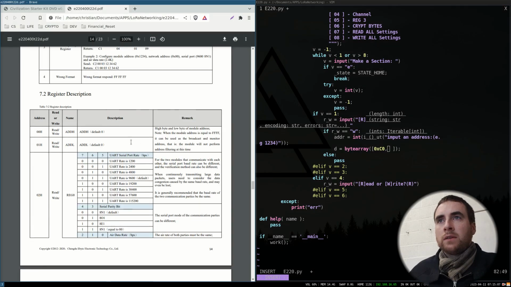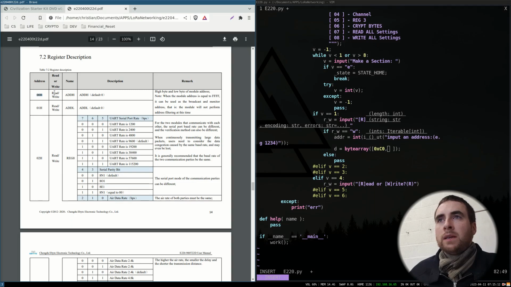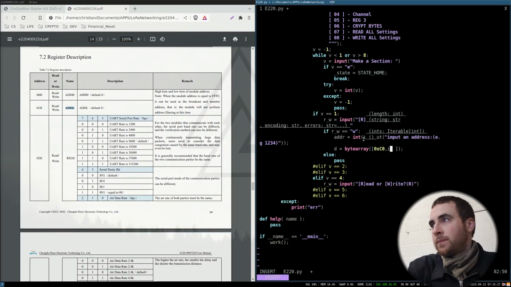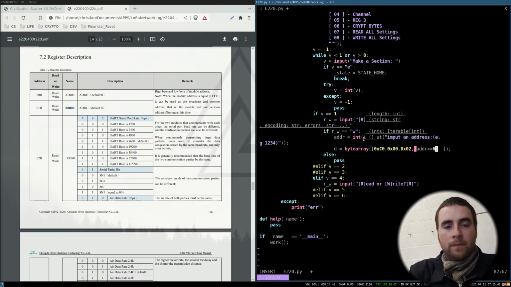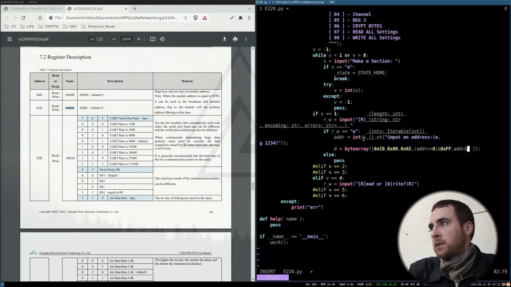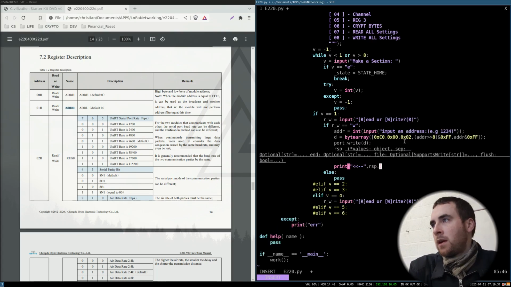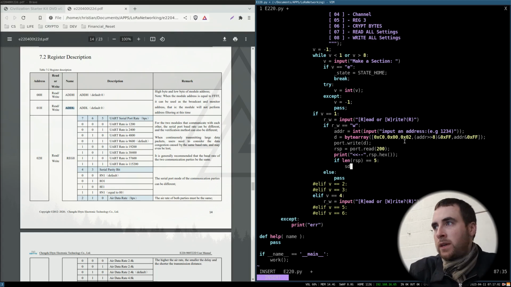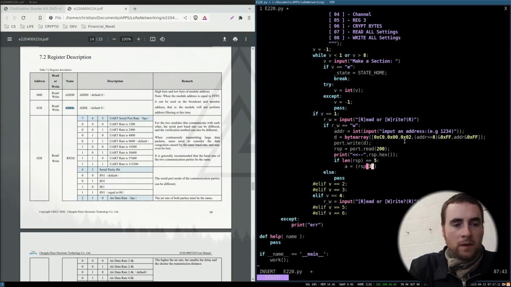So if we look down at the registers, the starting address will be 0, which holds the high byte of the address. And then register 1 holds the low byte of the address. So start address will be 0, and the number of bytes will be 2. And then we need the high byte, the address bit shifted right by 8, and then we need the low byte, so mask with 0xFF. Print out the response. I'm going to reconstruct the address: third byte bit shifted left by 8, OR the fourth byte of the response.